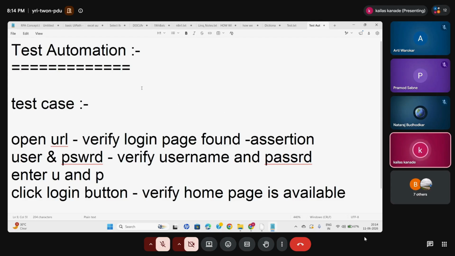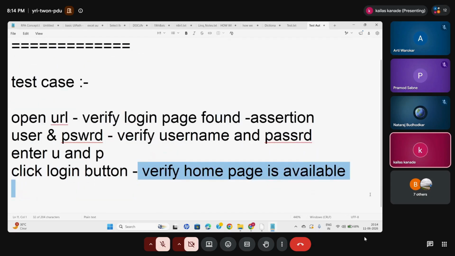And how many assertions? Each assertion is a check you need to do. Verify the login page is found: yes, this is the first assertion. This is the second assertion, and this is the third assertion. We can also put a message like login is successful if the button is available. You are going to do the same.